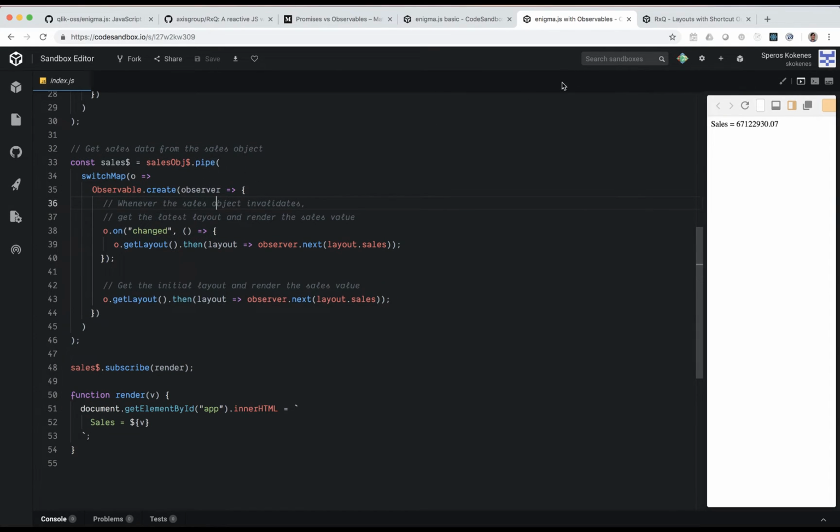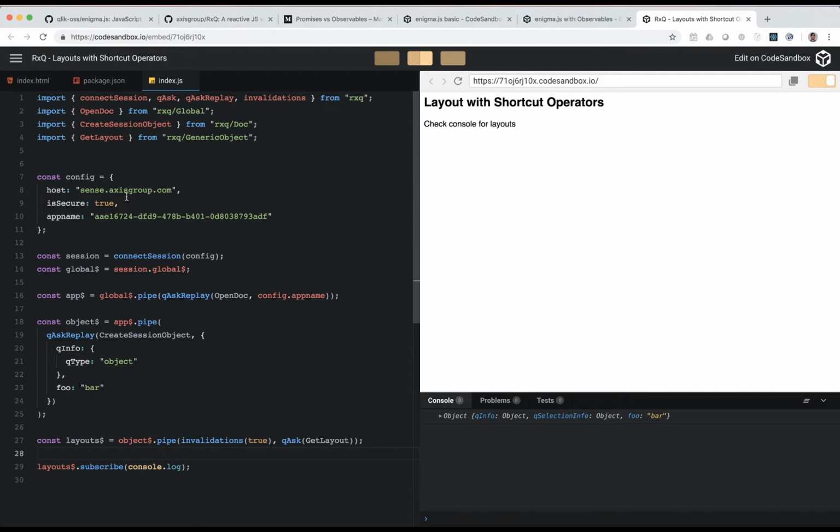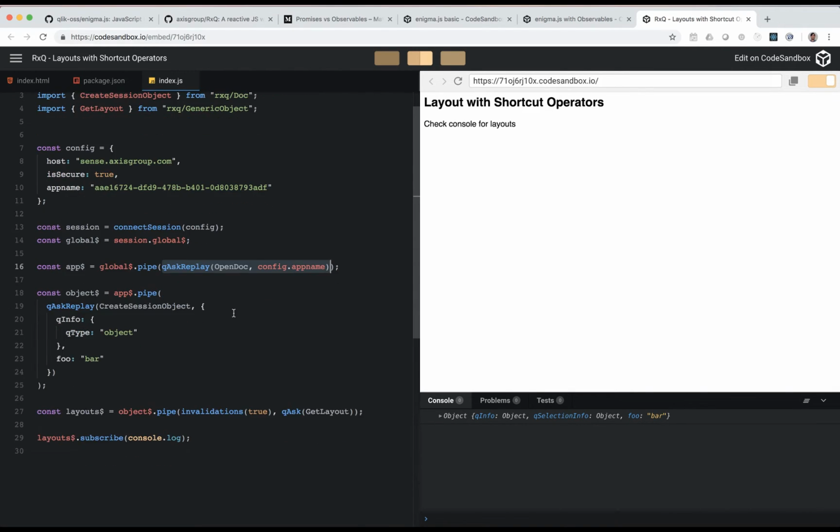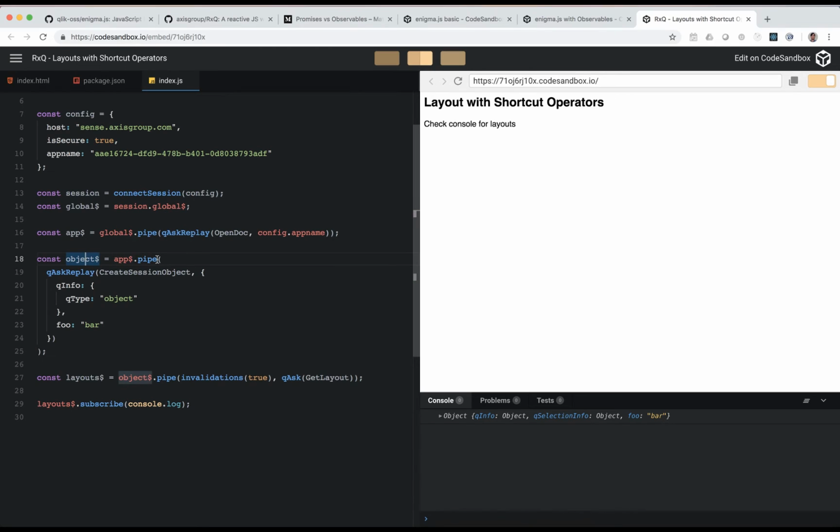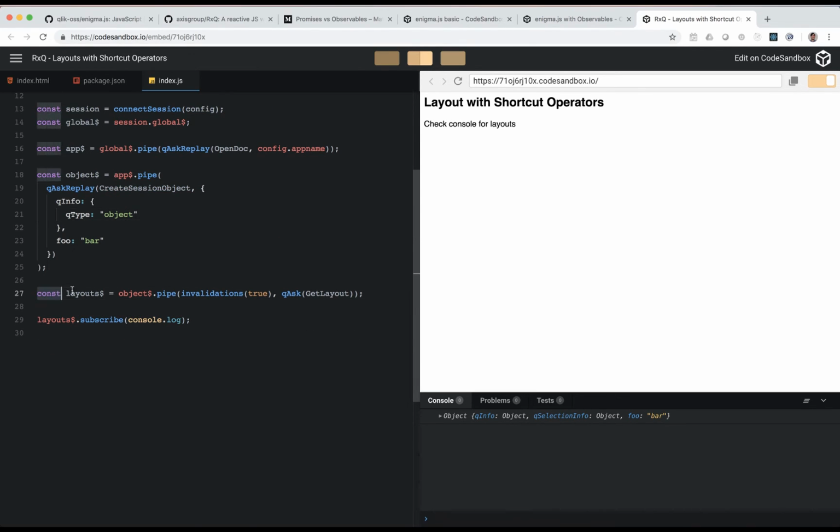But you can see from RxQ, it's fairly similar. So here's an RxQ example from the documentation where we create the session. And here's the global observable, and to get the app observable, you just use the pipe syntax and ask for the open doc command, and then to get the object observable, you do a pipe and you ask for the create session object command with this data, and then of course RxQ ships with some other methods to make natively working with observables easier, right? So you can hook into invalidation chains and into get layout calls and things like that.